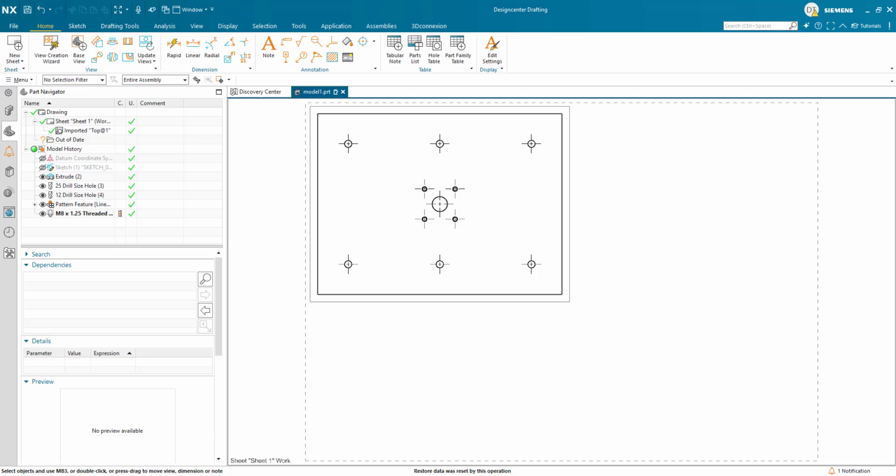We're going to take a look at hole tables. So here you can see I've got my part, and you can see I've got a couple of different sized holes, including some threaded holes. To use the hole table, I'll just select hole table.